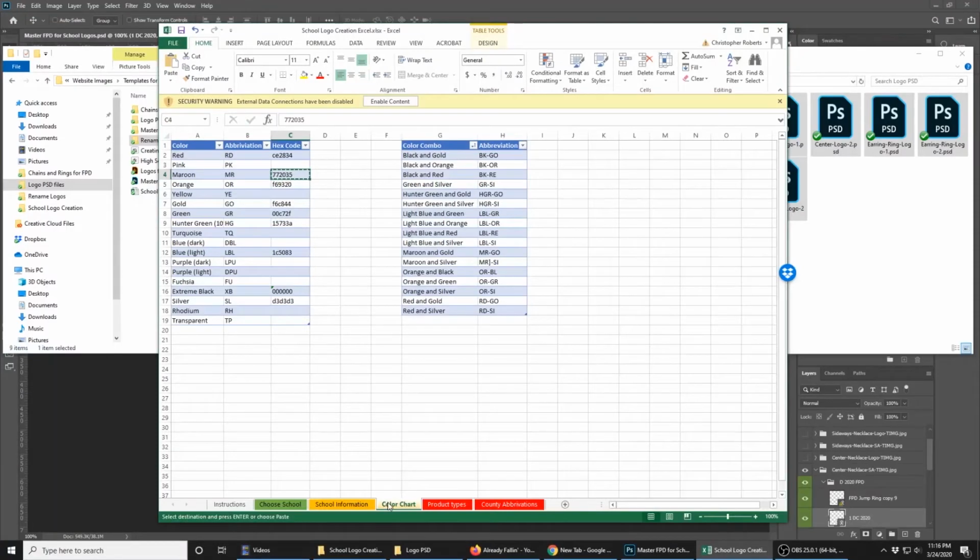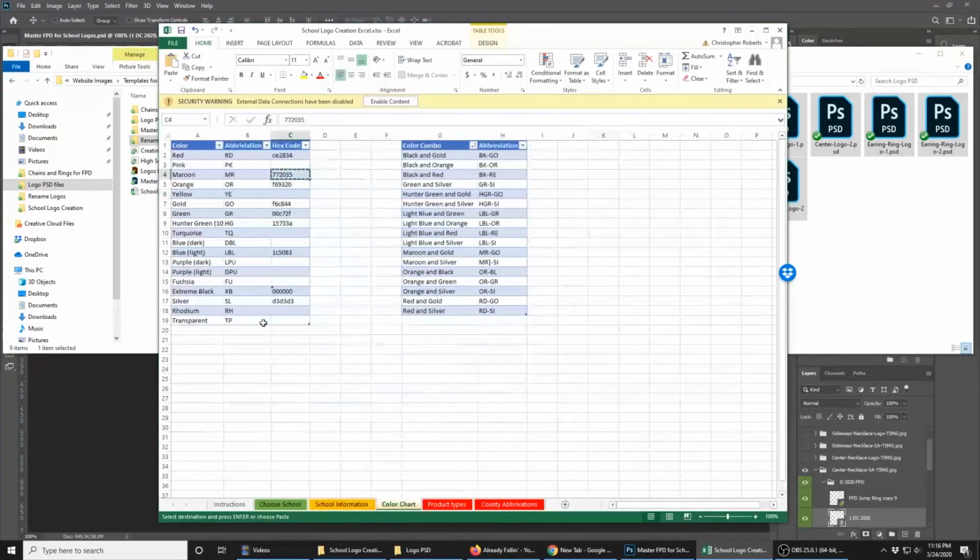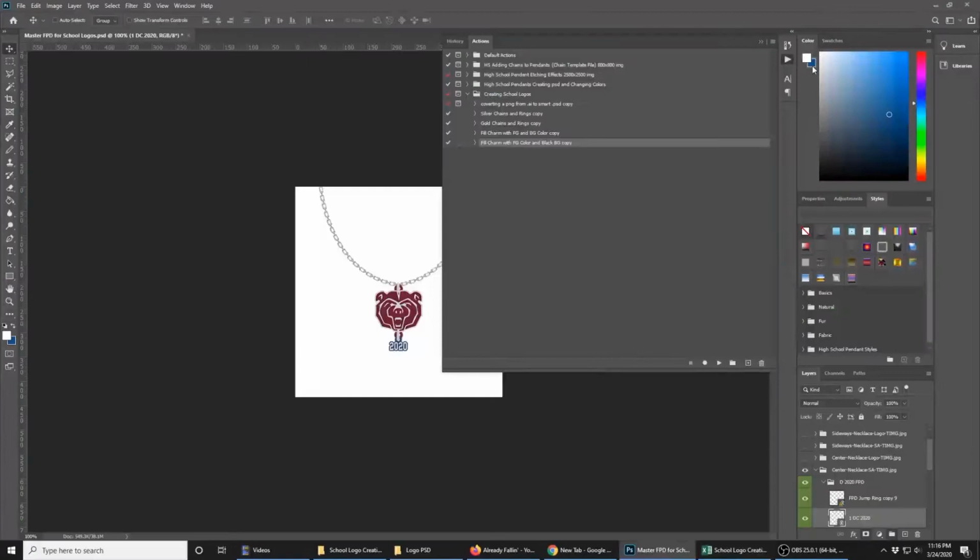So this school is maroon. We're going to look here. We have Cypress Creek High School. This is actually supposed to be maroon and silver. I'm going to go ahead and change these so you have the correct colors. But it's maroon, silver, and then you have the maroon here. And then we'll go ahead and paste that in the background.